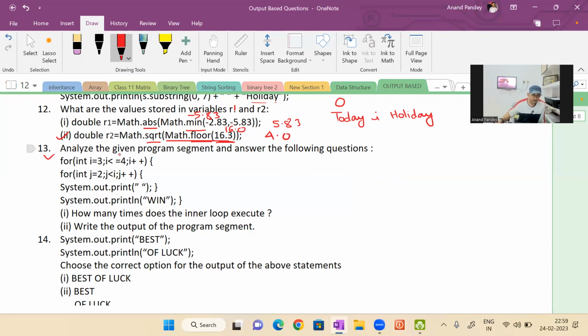So first of all, the value of i will be 3. This condition is true. Control will go inside the loop. Simple, I am following the working of the loop. Then control will go inside the loop, then the value of j is equal to 2. Condition 2 is less than 3, this condition is true. Control will go inside the loop. Now space will be printed.